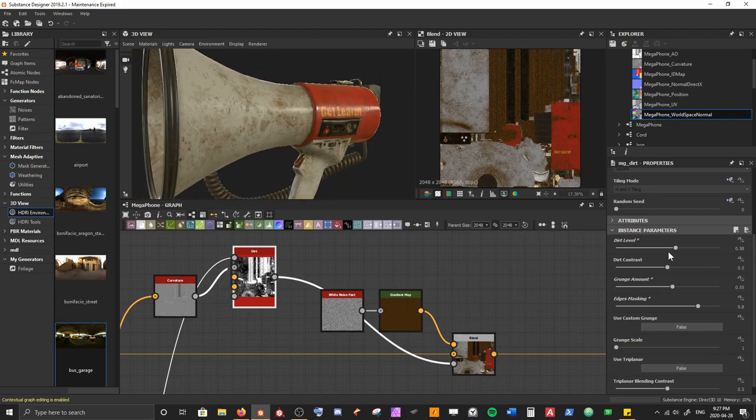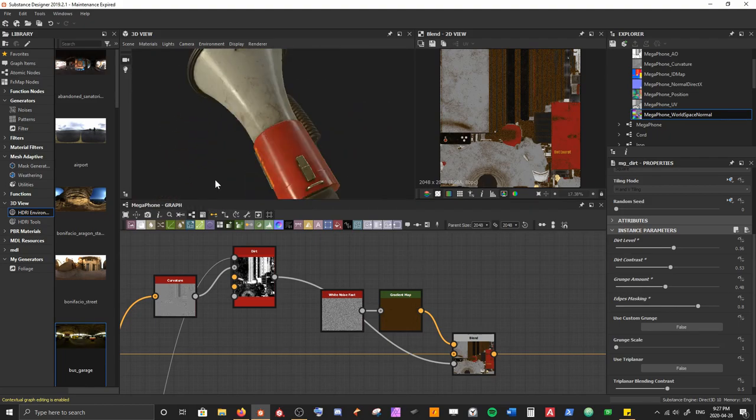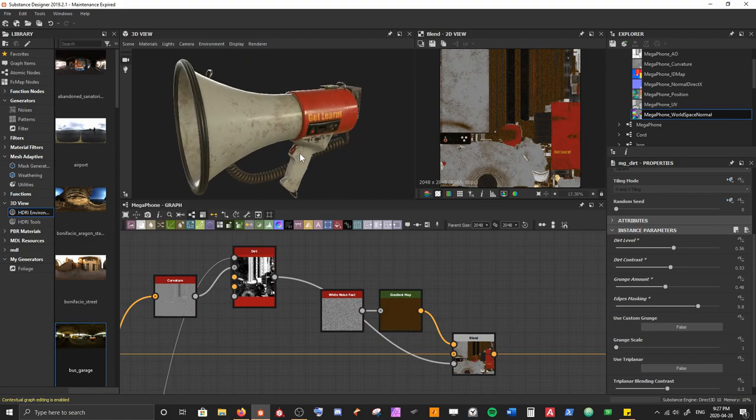So I think this guy's still a little bit too dirty. I'm going to bring that down, maybe bring the dirt level up, actually bring the grunge amount down just a little bit, add a little bit more contrast to it. So that's looking pretty cool, right? Just a little bit of grunge to add to our material there. So already it's starting to look a little bit more unified and cohesive of a material, because we're getting this environmental effect that's impacting our material here and giving this kind of expression to our material that, hey, this does actually exist in our world, right?